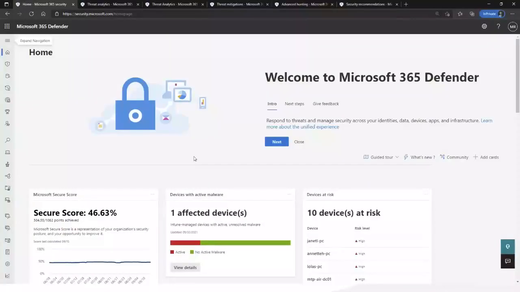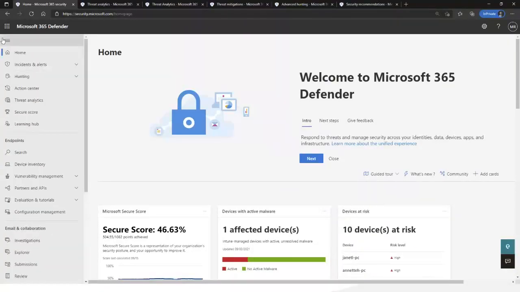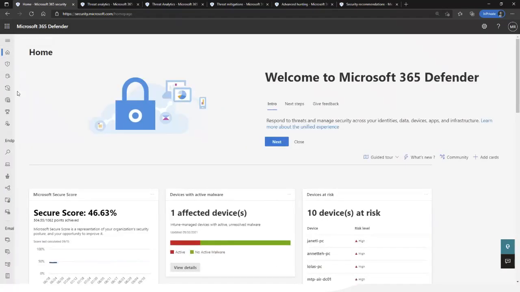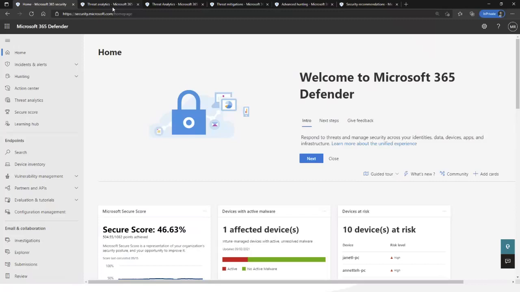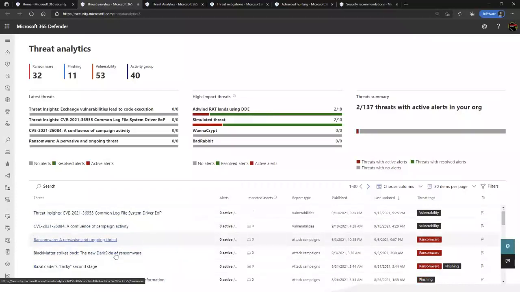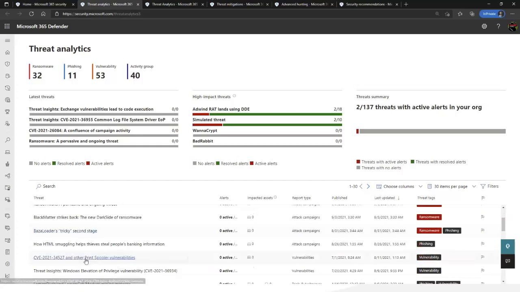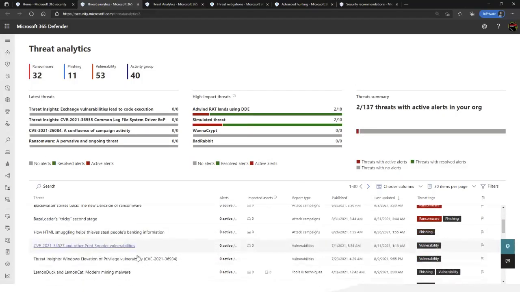So this is our M365D Center, and onto the left, you can see there are lots of features available. You can explore these features, but for now, today we are going to focus on the threat analytics section. So this is the home page. When you click on the threat analytics section, you go here. Here you can see the threat analytics articles that we publish whenever we find any new threat, emerging threat, or any new findings that would impact our customers.